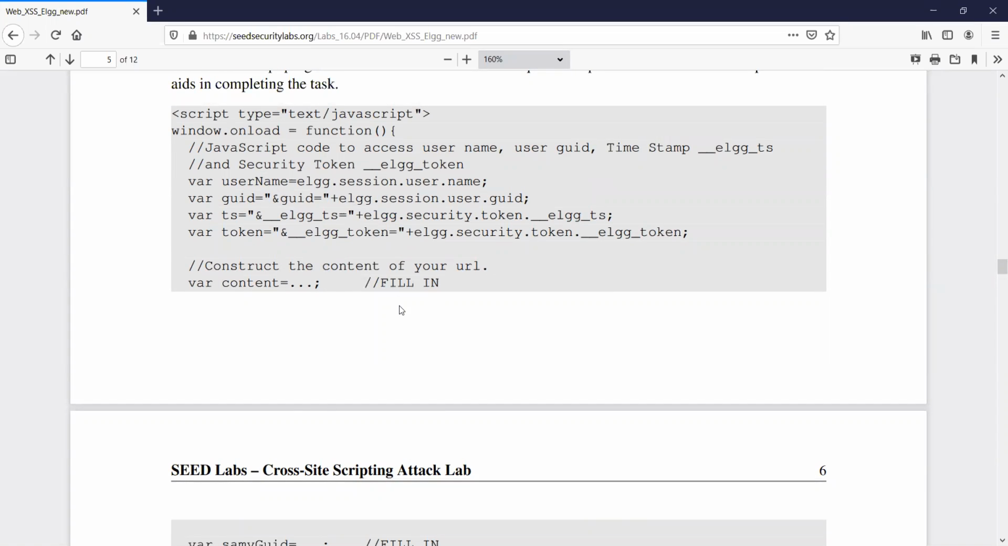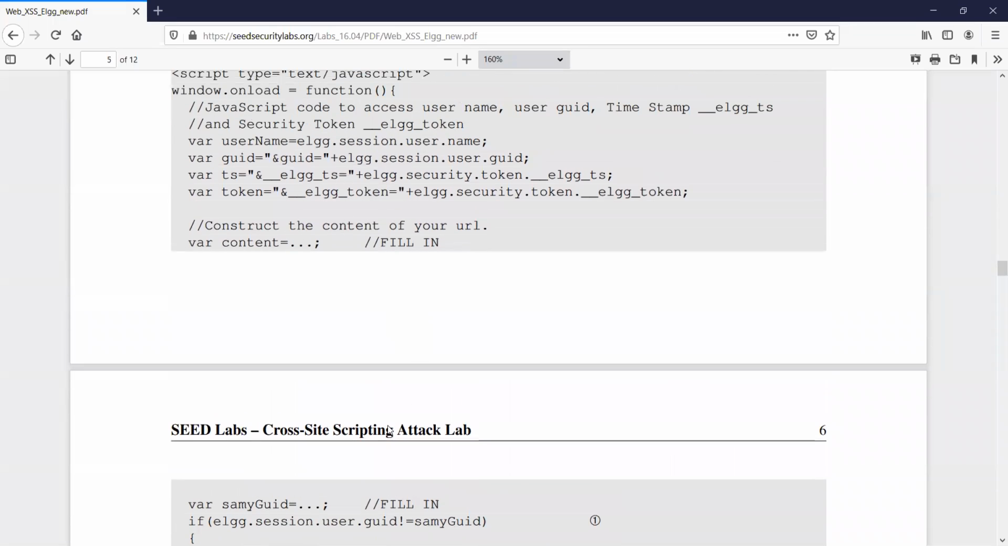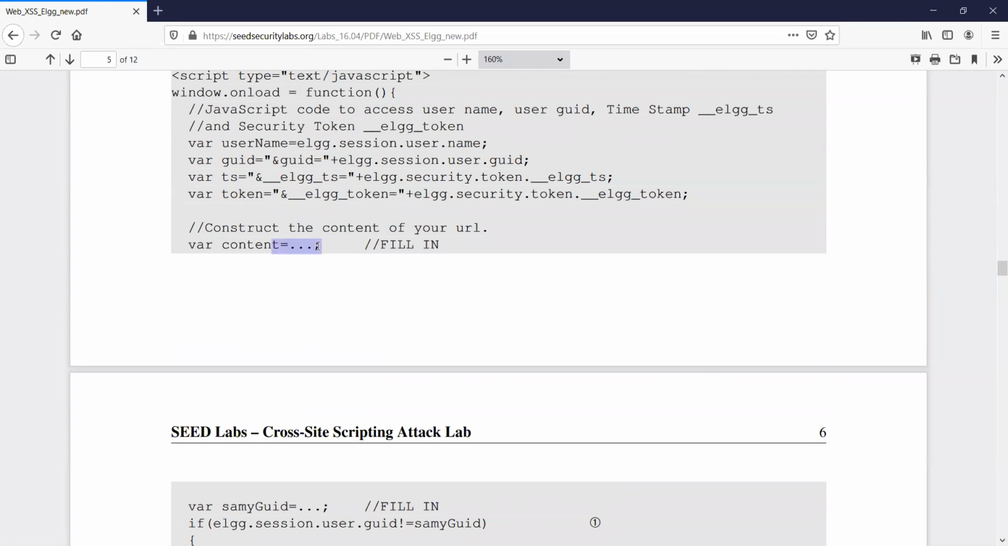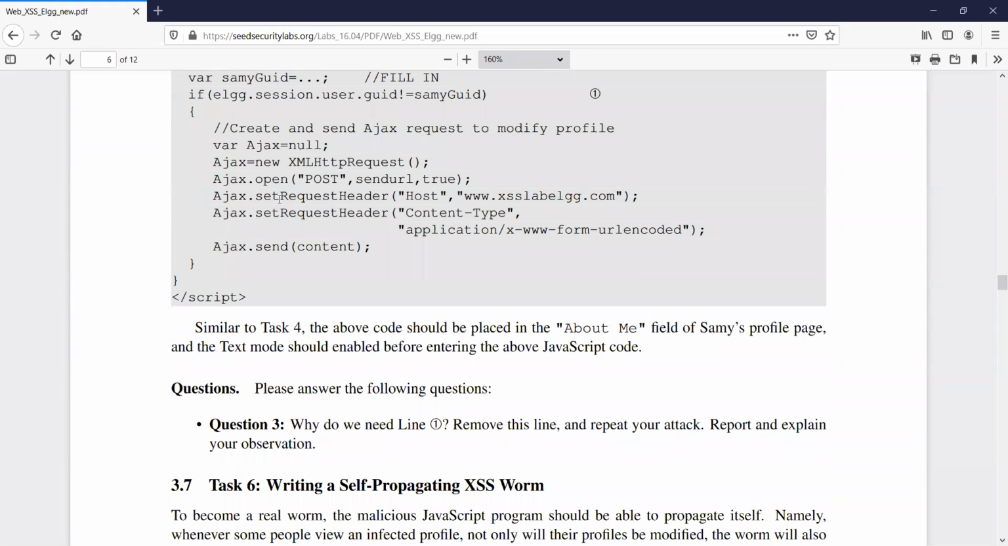In figuring out send URL, it's going to be made up of whatever content is and all these variables together. That's what you have to piece together. Then you create the request header for the site, and then you send the content. Similar to task number 4, the above code should be placed in the About Me field of Sammy's profile, and the text mode should be enabled before entering the above JavaScript code. Then you'll have to answer the following questions.